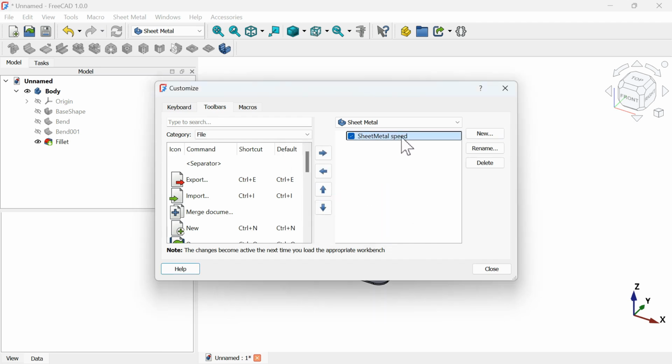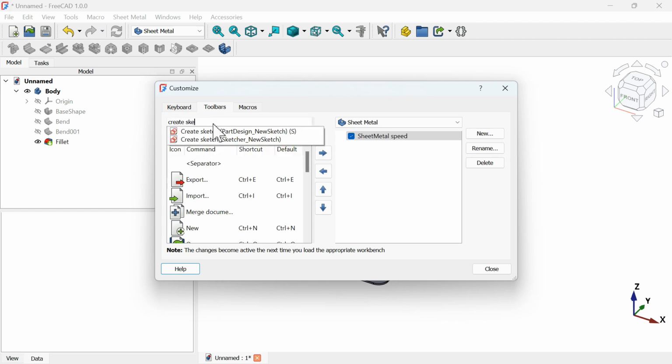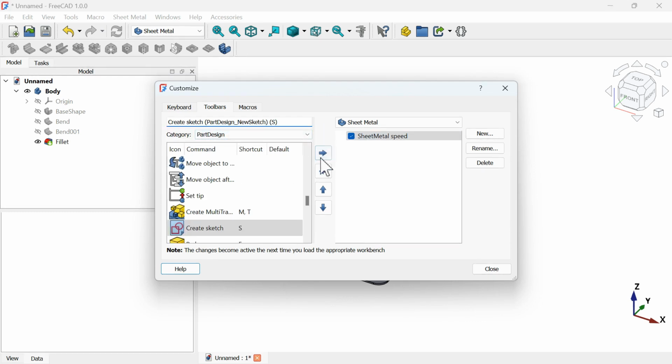Now to select this toolbar here, and here on this page here, let's look for create sketch. Okay, and we have these options here. We must select this first option, the tool of part-time workbench. So select this and then click on this arrow to add this command to the SheetMetal speed toolbar. Okay, and now let's look for the FreeCAD tool of part-time workbench.